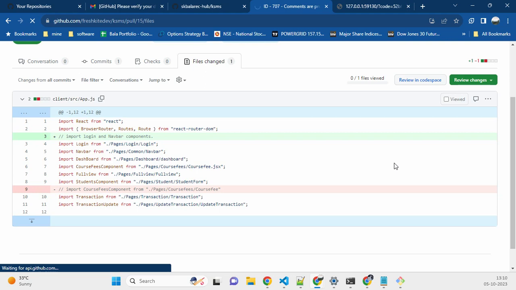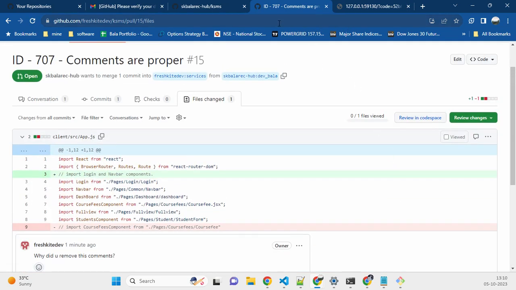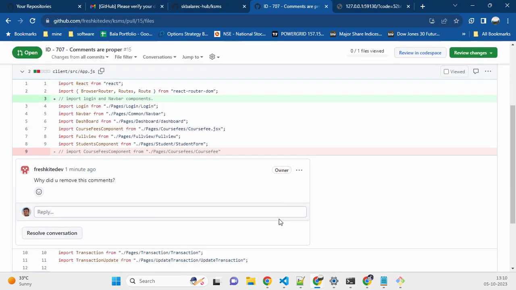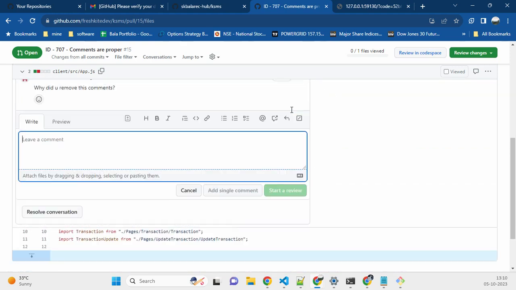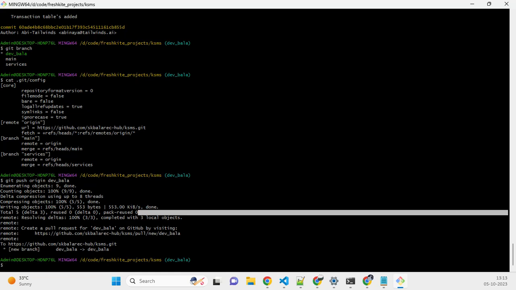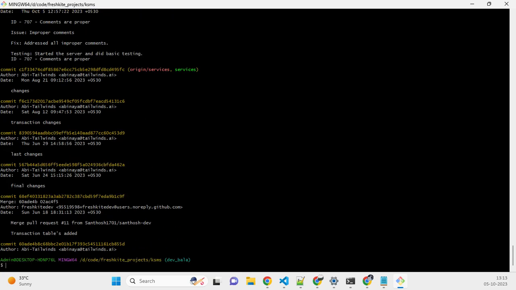Okay, see, in your GitHub account, you are seeing the changes. Now you can reply here, or you can modify this code and submit it again. I removed a comment unnecessarily, so I have to add that comment back. For that, first I will see what the change is.